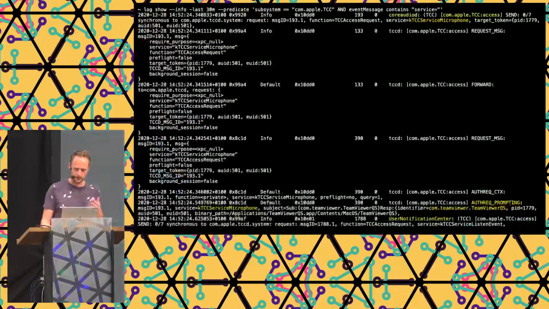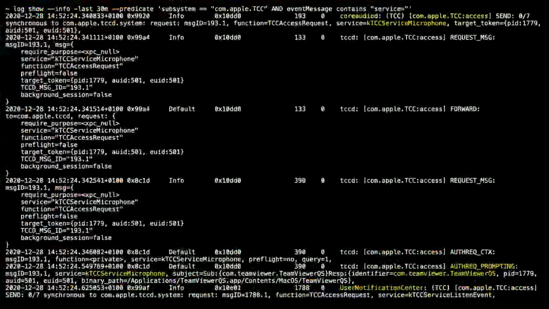Well, the way it's implemented is, if you want to access the microphone, you have to ask Core Audio to get access to the microphone. Core Audio will forward that request to the TCC daemon, which will look up if this app has that permission or not. And if the app doesn't have the permission yet, it will forward that request to the UI notification service. And that's the only service that's allowed to show the pop-up and to make changes to the TCC database.